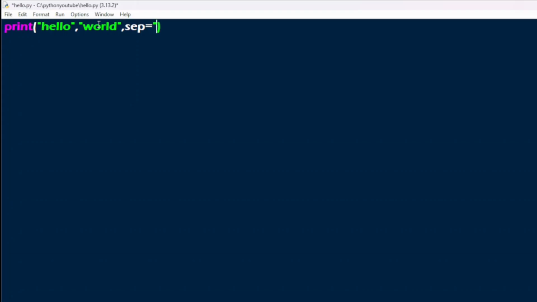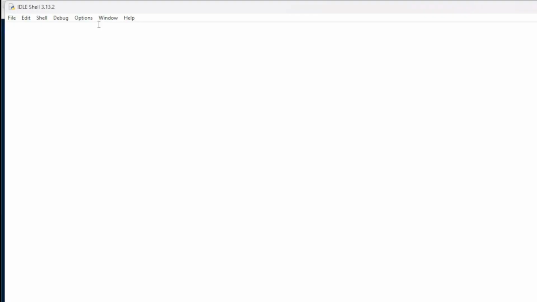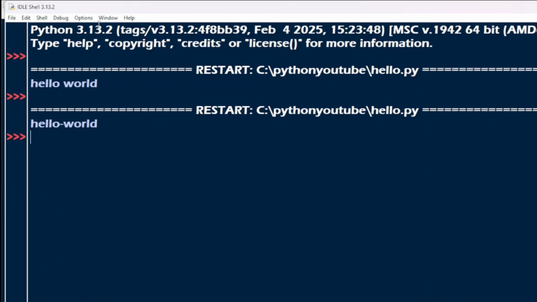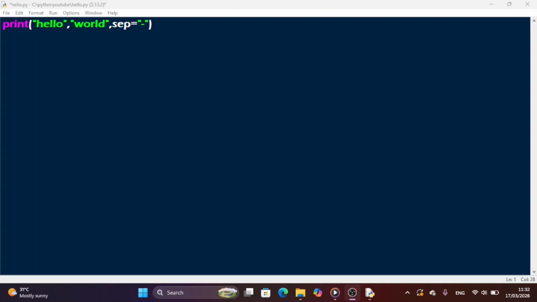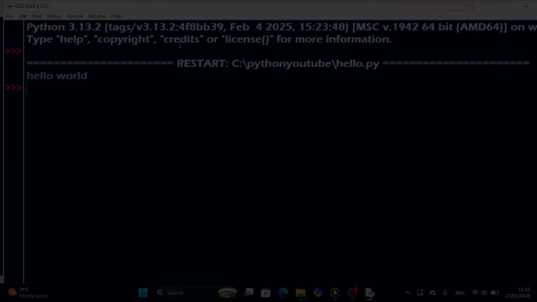Now let's look at a small print trick. Look at the code on the screen. Can you guess the output? Here, hello and world are two separate words, but they are printed on the same line. The value we give in sep will appear between the words. It is used to separate values. Instead of a dash, you can also use a space or any character you like.